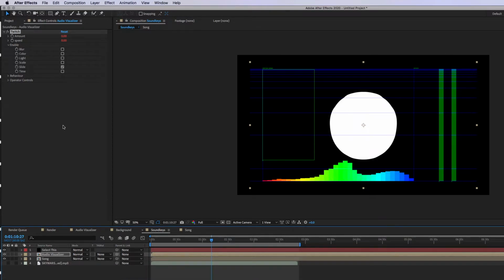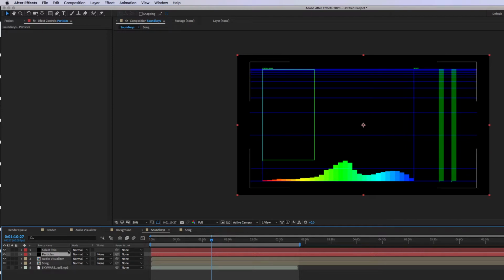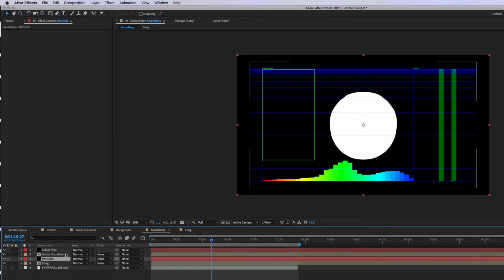So now we'll move on to the particles. So now what you want to do is create a new solid, name it particles. That'll be the most simple one. Put it right here between the audio visualizer and the song. And now you want to put in Particular.